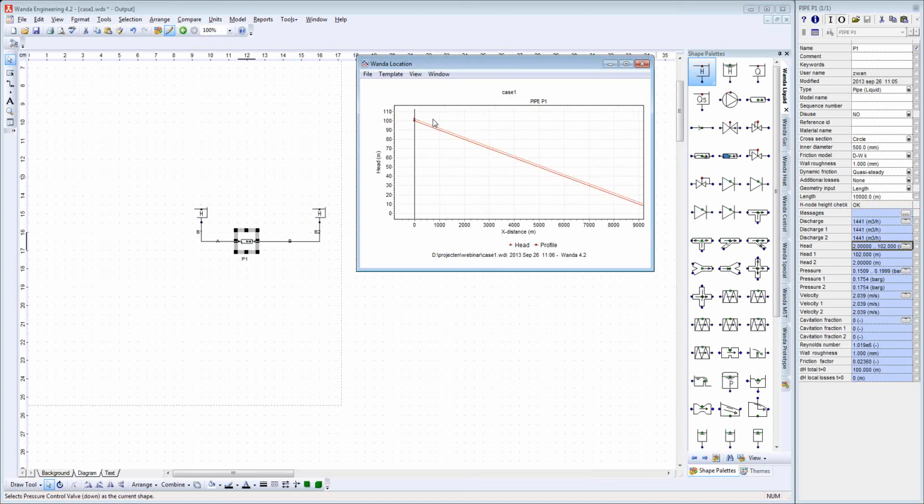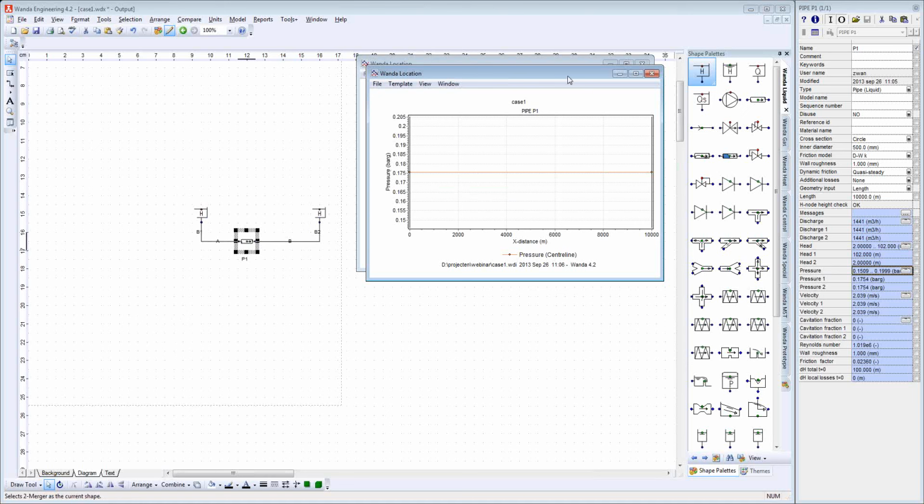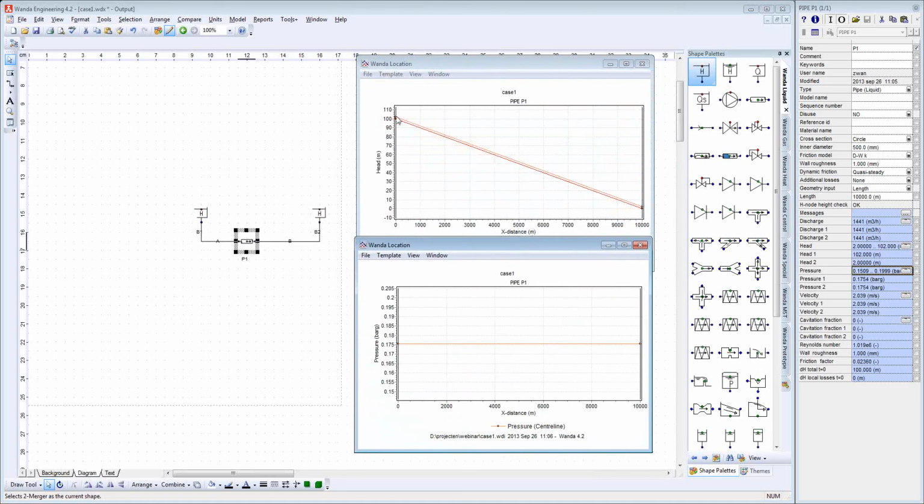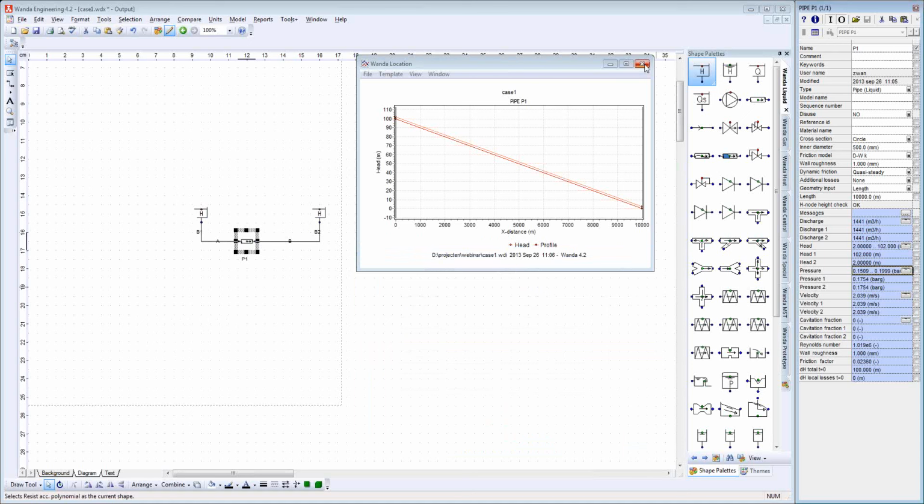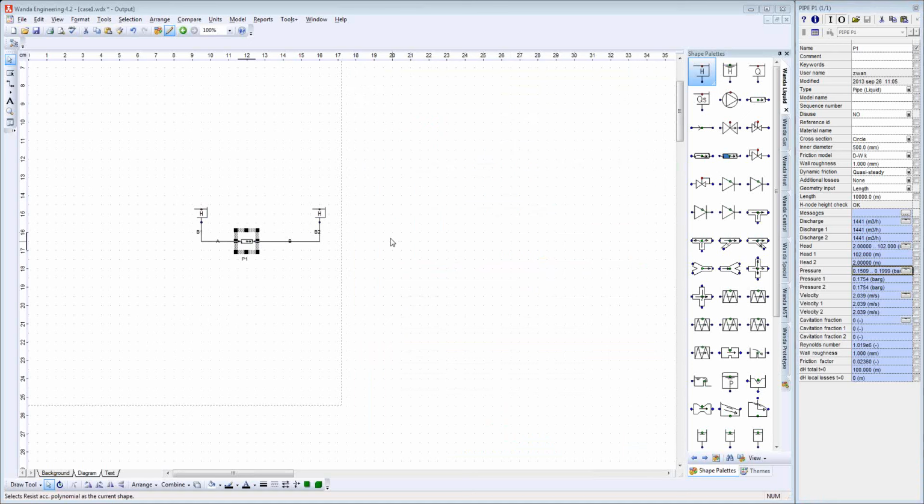So it just runs, zoom in here, from 100 meters at the bottom, 0 meters. The orange line is the headline, which runs just parallel to the profile. Of course, I can also have a look at the pressure along the pipeline, which is, as expected because the profile and the head are running in parallel, constant along the line. So of course, you can easily use this to engineer your pipe.